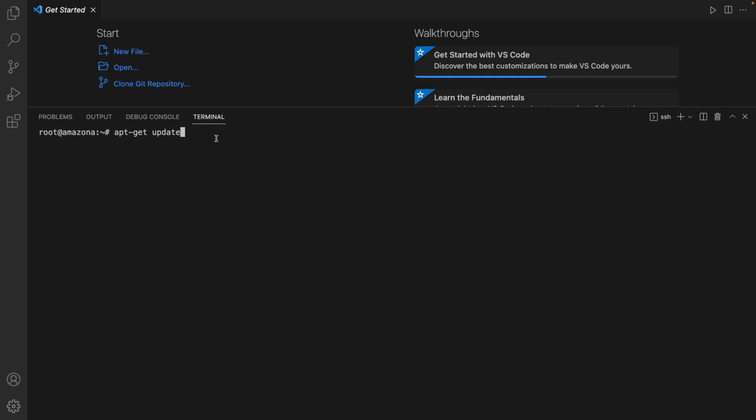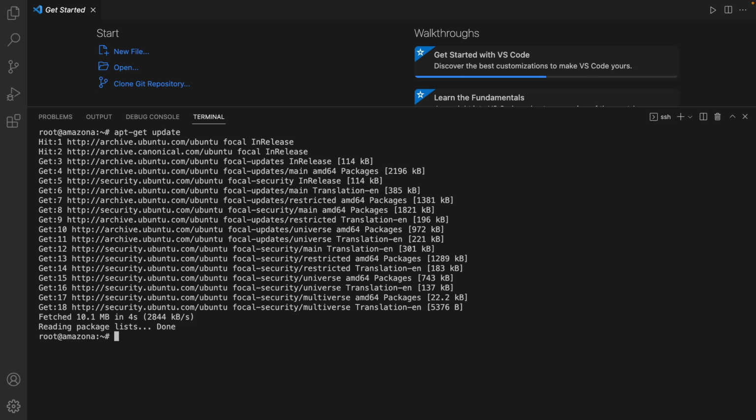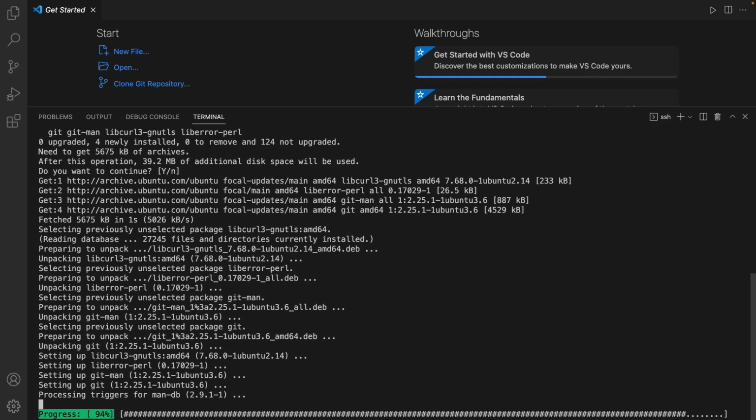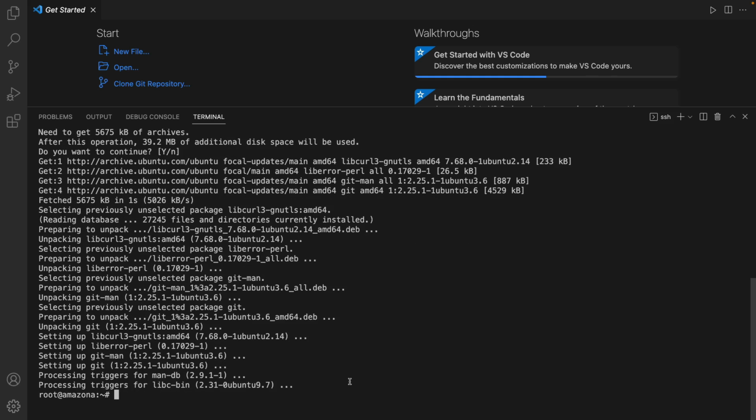The first command is updating the Ubuntu. Next one is installing Git using sudo apt install git. Press enter to confirm installation. The next step is installing Node. For Node, we're going to use this command curl -sL and this address. We're going to install it from the nodesource.com, and the version that we are going to install is version 16.